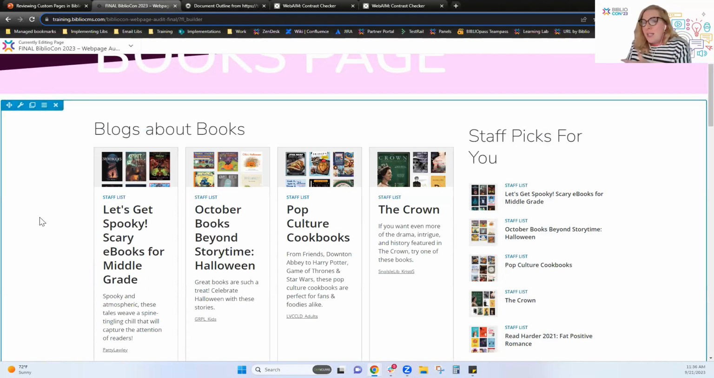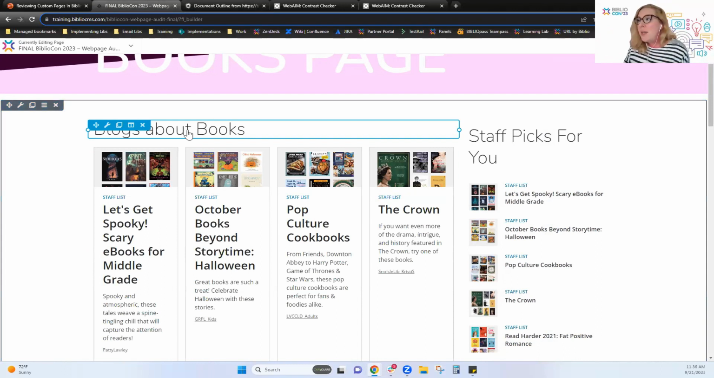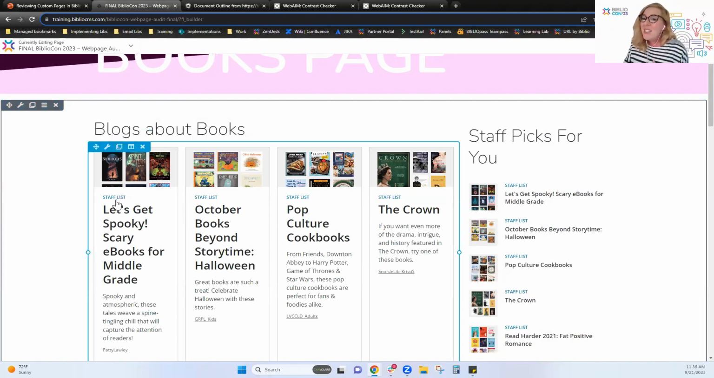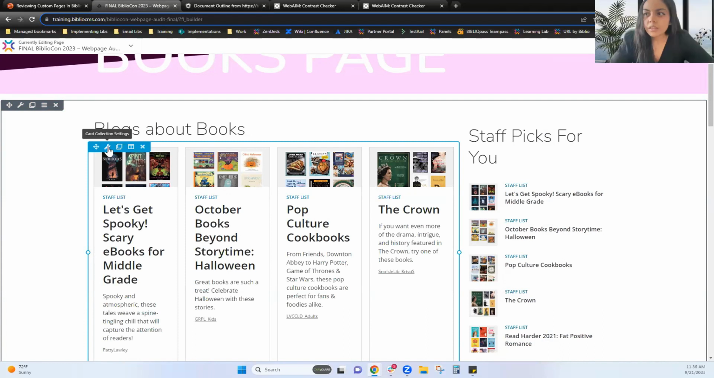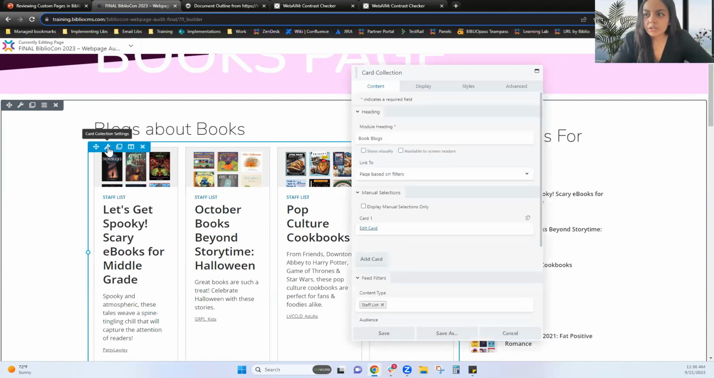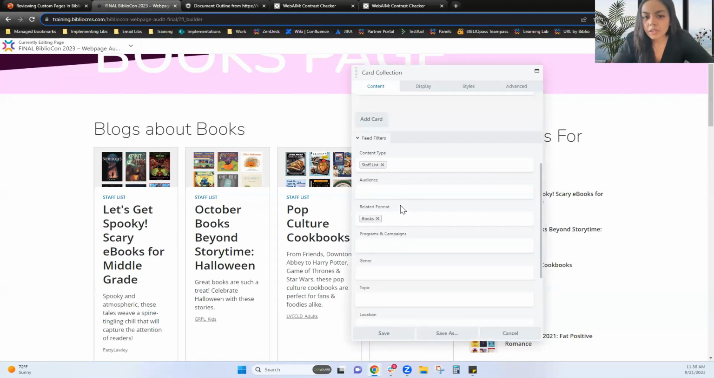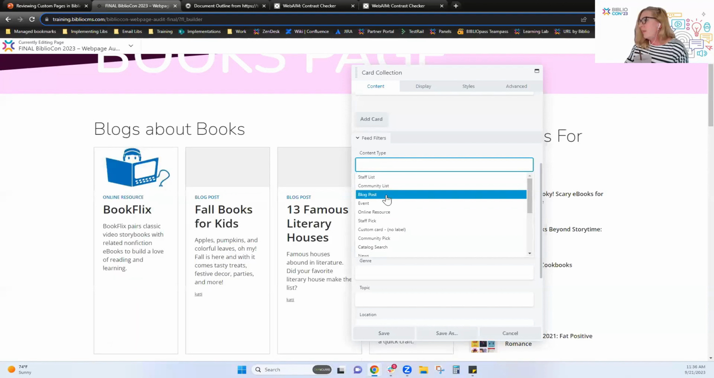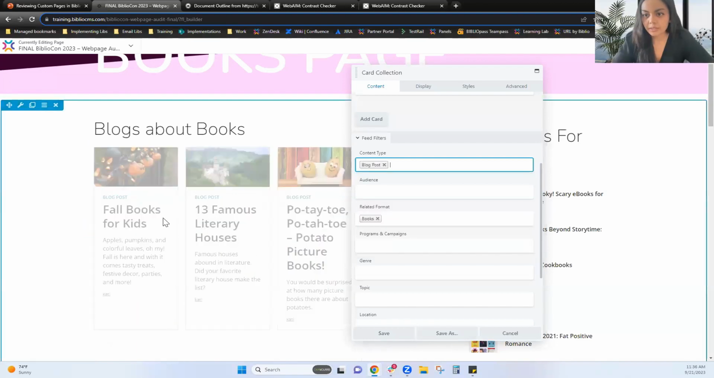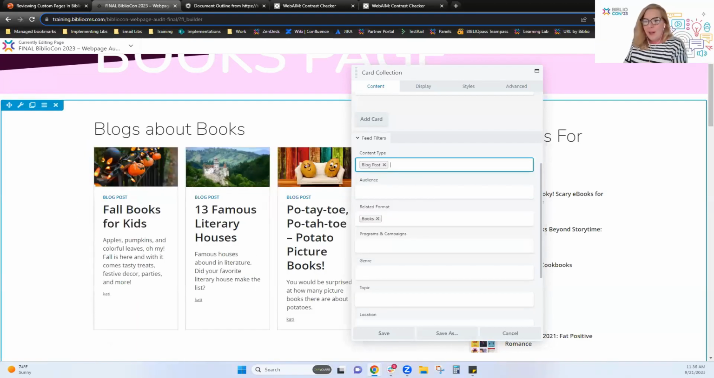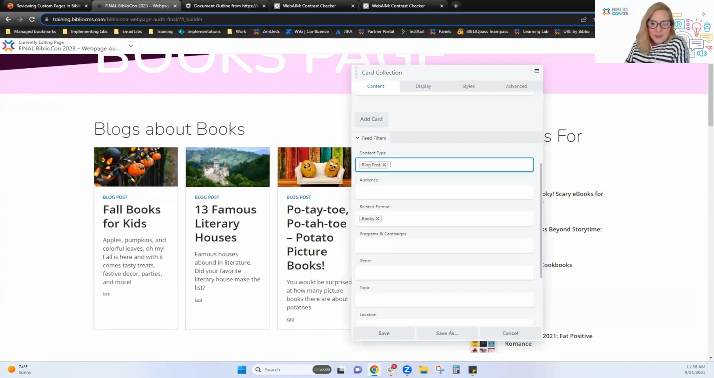Now, something else that we'll see too is just sometimes the wrong content is appearing. So this is supposed to be blogs about books, but we have staff list showing here instead. So in this instance, you want to make sure that the feed filters are set up correctly. So I think here we can remove staff list and then let's apply blogs instead because it's blogs about books. Much better. That's what we want here.